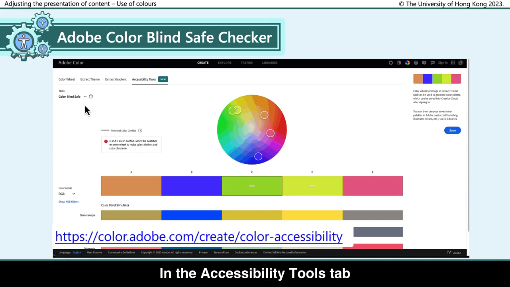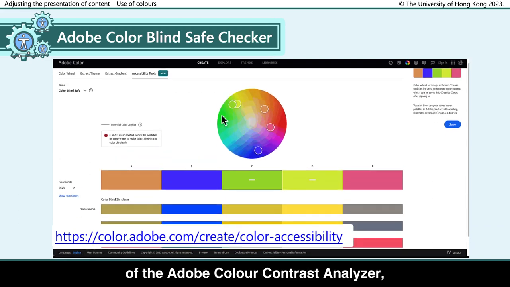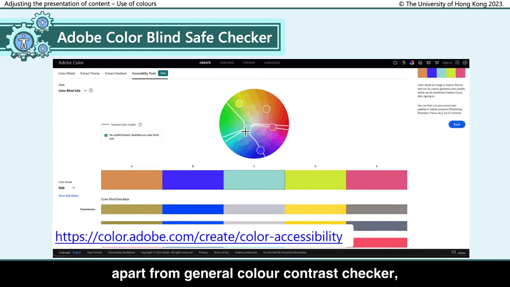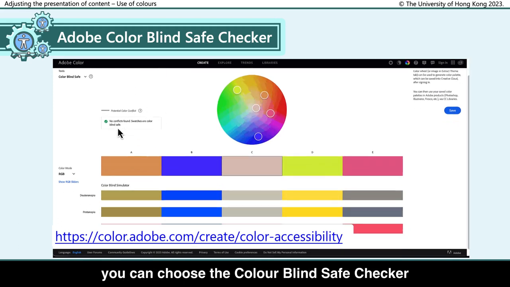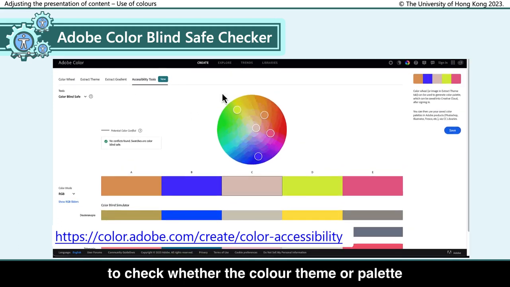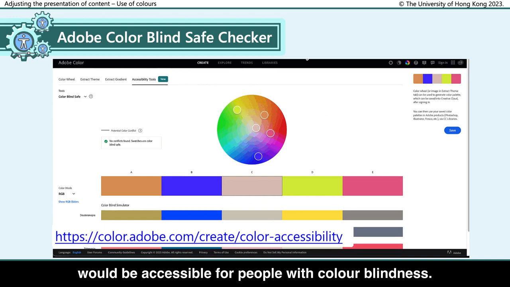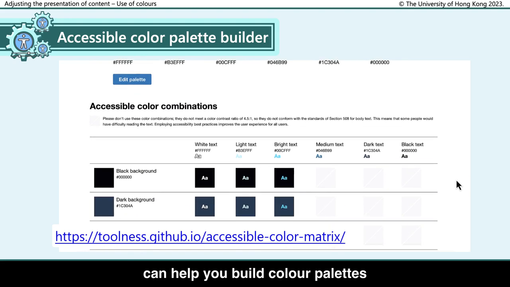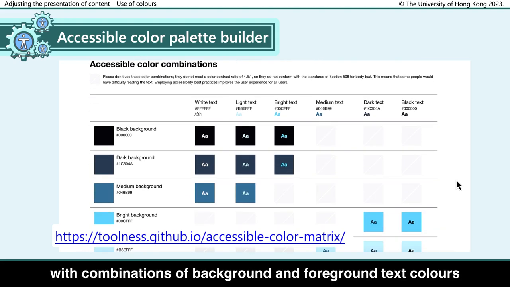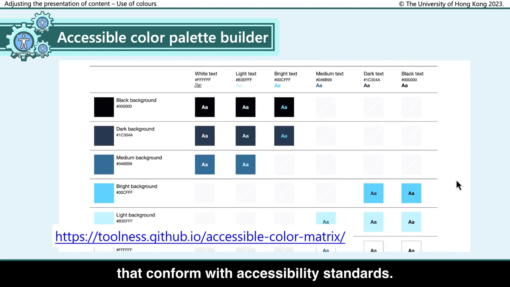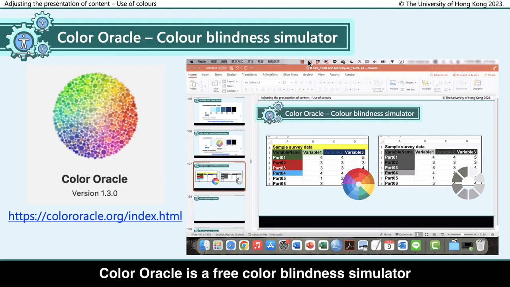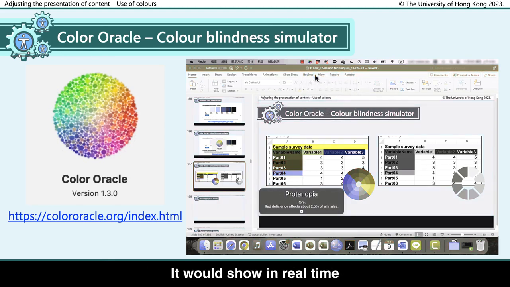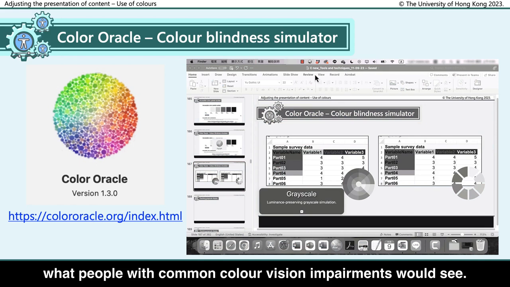In the Accessibility Tools tab of the Adobe Color Contrast Analyzer, apart from General Color Contrast Checker, you can choose the Color Blind Safe Checker to check whether the color theme or palette would be accessible for people with color blindness. The Accessible Color Palette Builder can help you build color palettes with combinations of background and foreground text colors that conform with accessibility standards. Color Oracle is a free color blindness simulator for Windows, Mac, and Linux. It would show in real time what people with common color vision impairments would see.